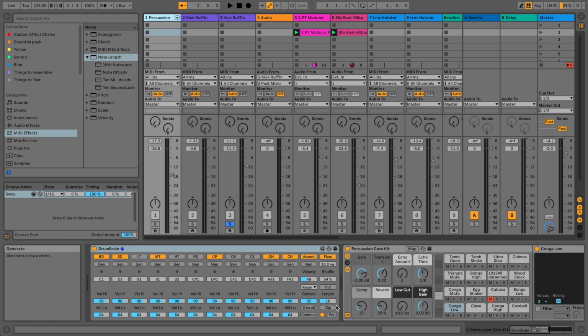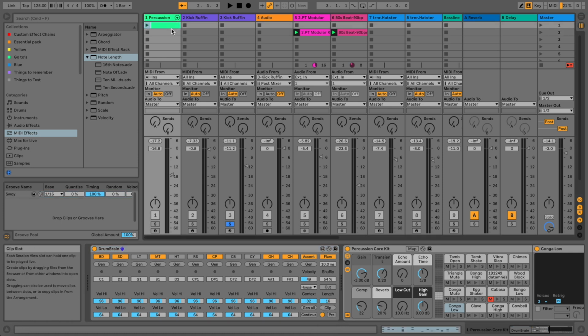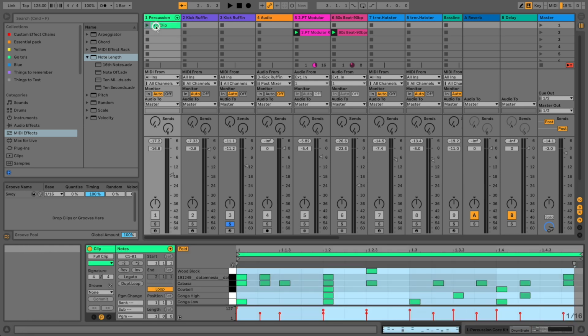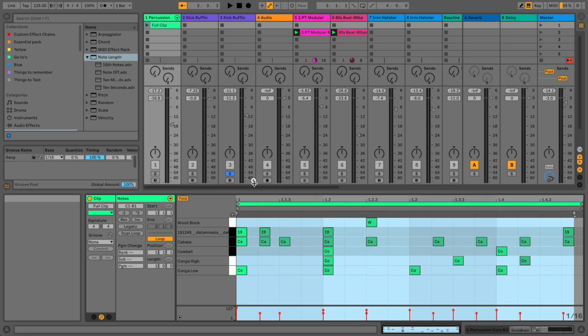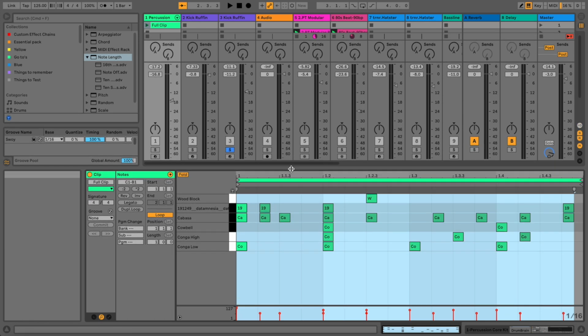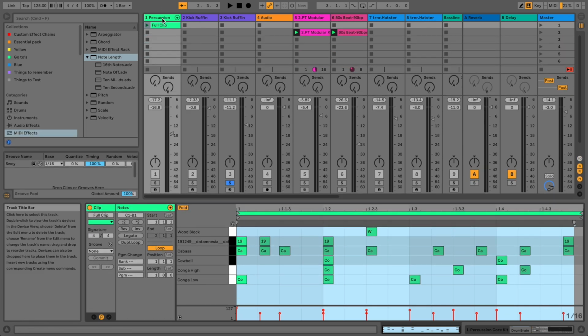And for the other stuff, this drum brain has a cool function which is called clip. So we get MIDI clips from this section here, from this sequencer. Full clip, so with one click, we have all the MIDI files exported.